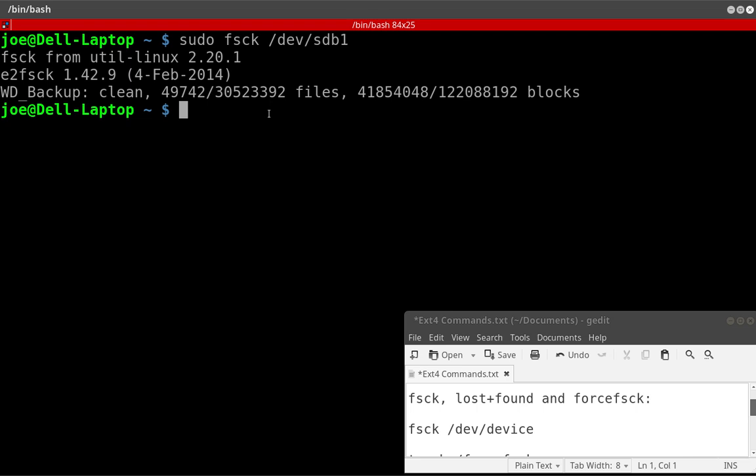But what most people are probably going to end up doing is just forcing the system to do it at boot time. And you would do this if you thought something funky was going on. Let's say that your system crashed, it locked up, you had to hold down the power button to get it to shut down, and you just want to be double sure that everything's okay. So you can force the fsck command to run at startup. And that's pretty easy to do.